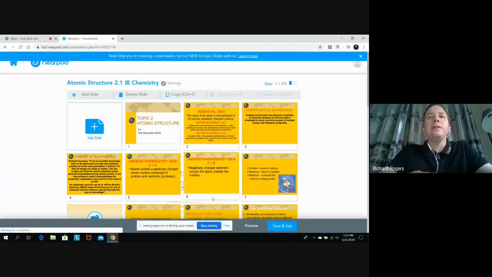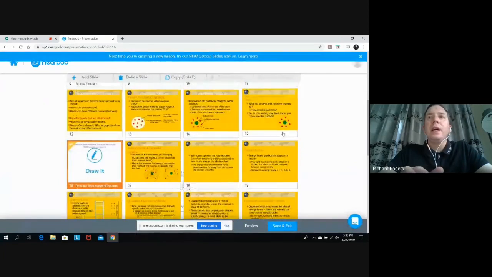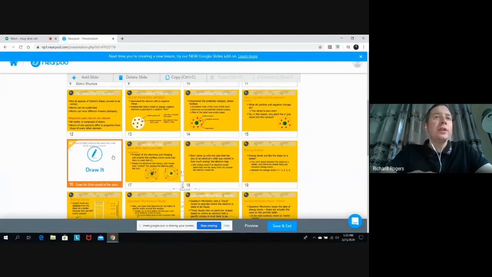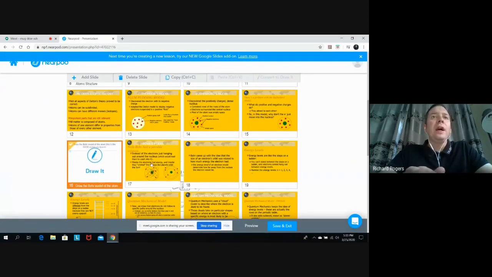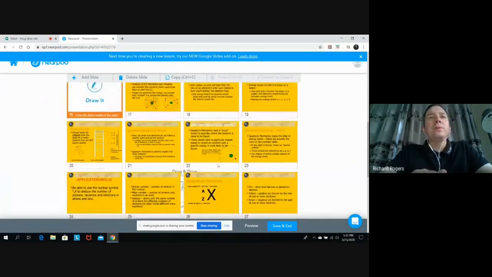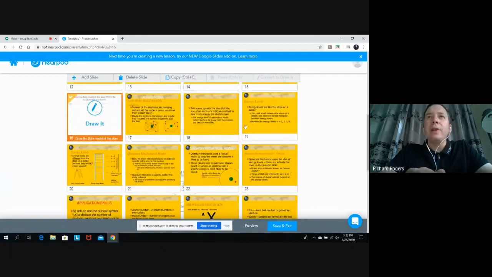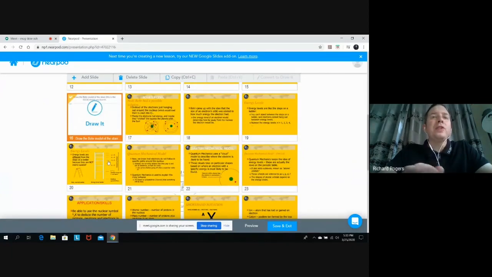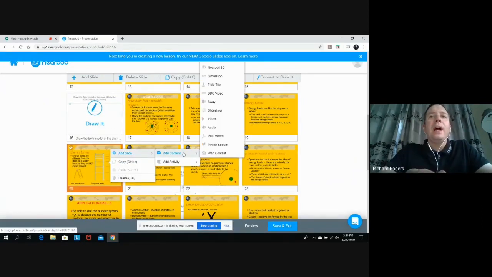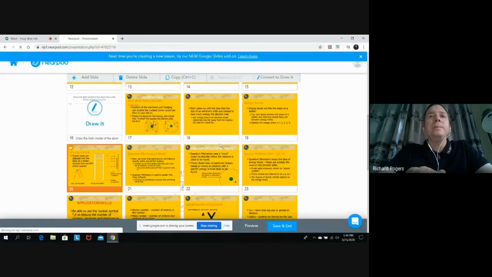And now that's saved, and we can see that that activity has come straight after slide 15. So they draw the atomic structure they've learned at IGCSE level, and here we see the Bohr model on the following slide. And we can insert some more activities anywhere we like, really. I'll insert my final one I'm going to show you today, which is one of my favorites. I'll insert it here. So again, add slide, add activity, and this time I'm going to add a poll activity.